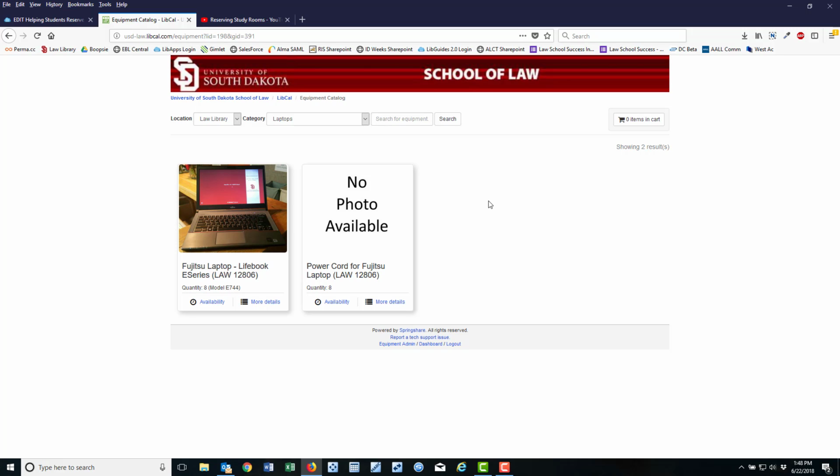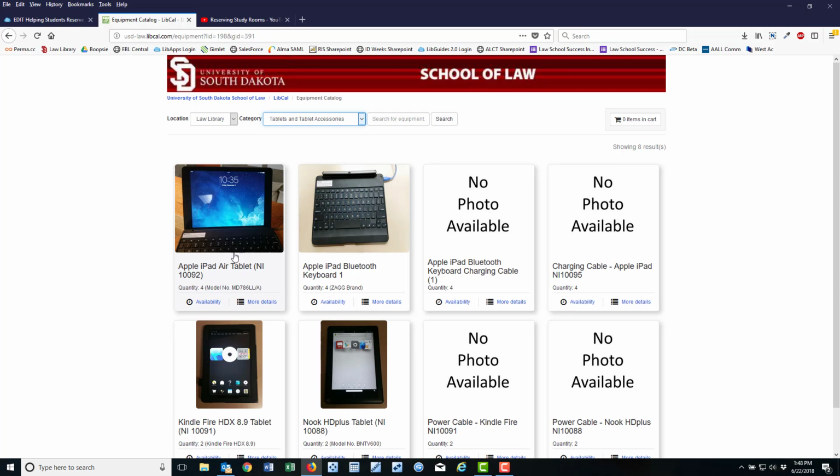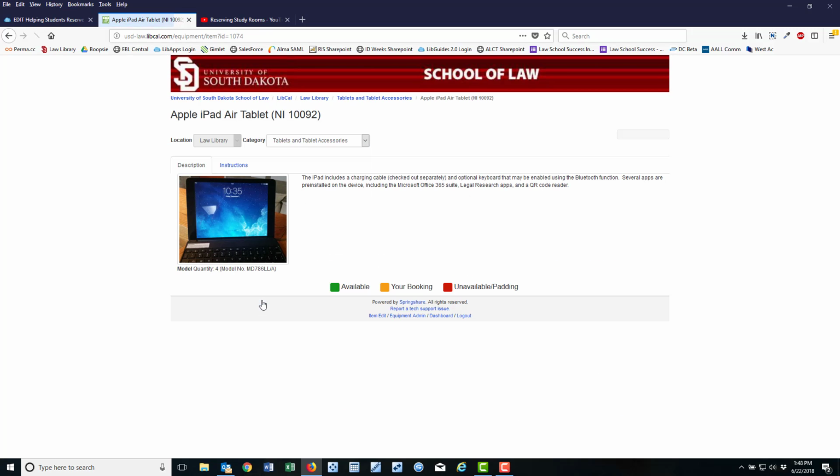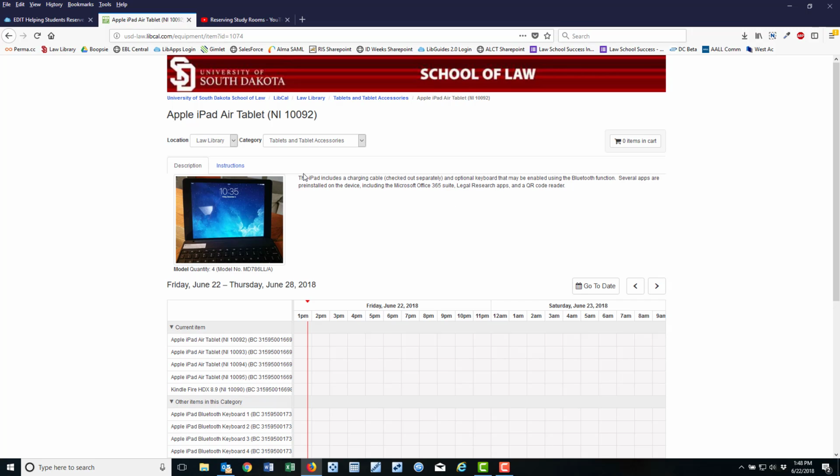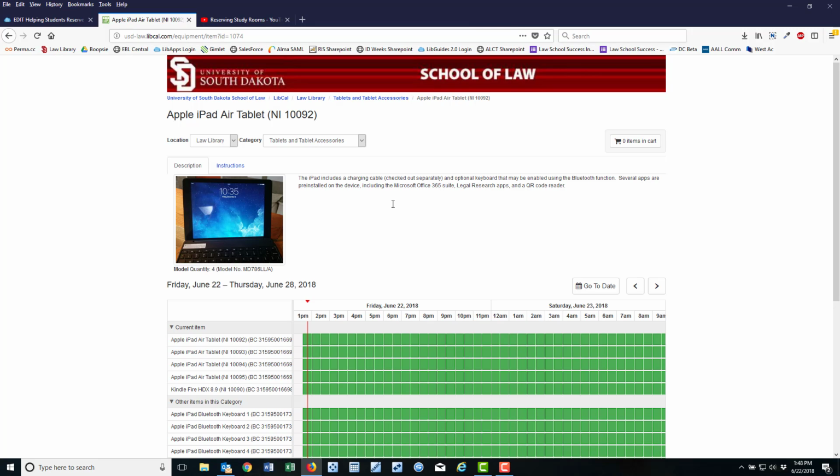So that's how to reserve equipment. There's lots of other functions available through here. If you go into some of the screens and look at the more details, it'll tell you a little bit more about the items, what kind of apps are installed, that kind of thing. But mostly you're probably going to be using the system to help the students reserve items if they want to.